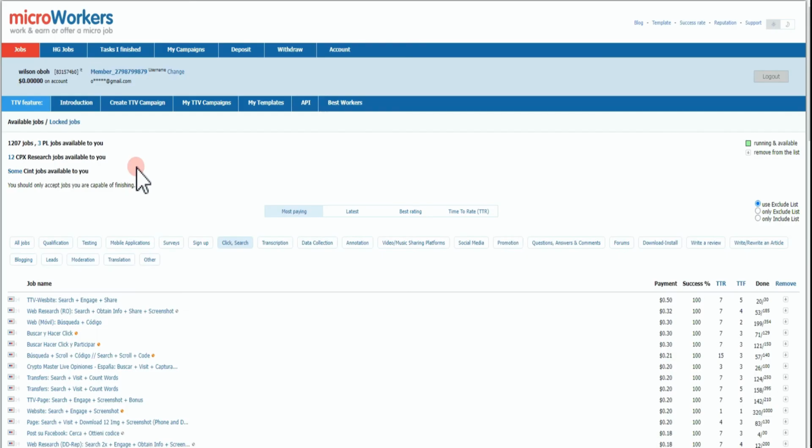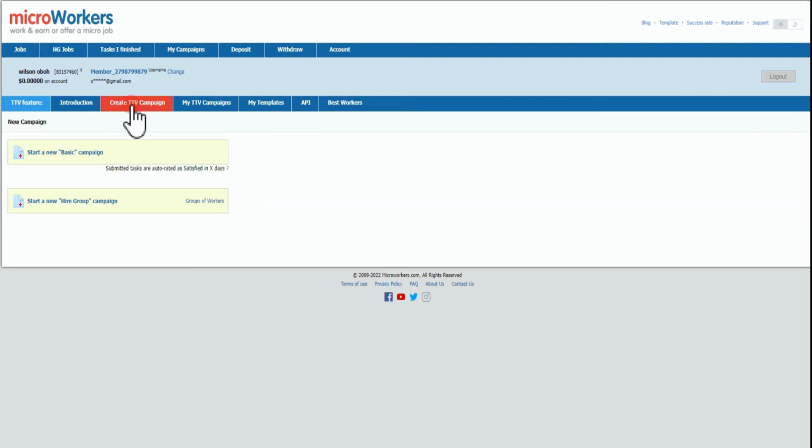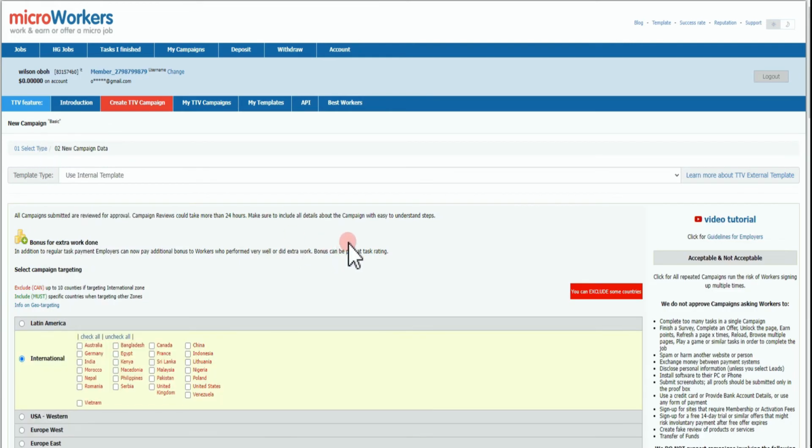Now when you return to Microworkers, what you need to do to make all this happen is to click on this button right here that says create TTV campaign. If you click on the button, it's going to take you to this side. Here it says start a new busy campaign, start a new hire group campaign. If you click on the first link, you're going to be on this page where you can set it up.